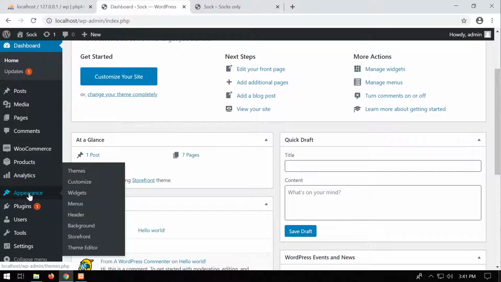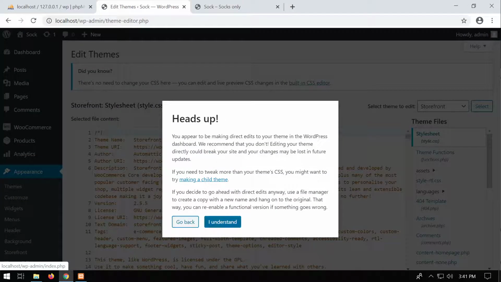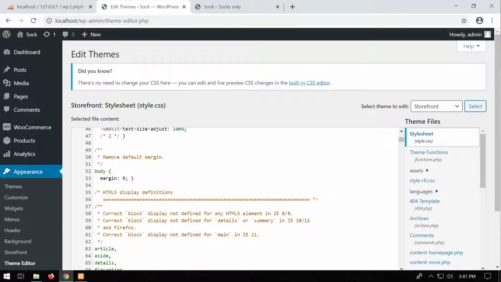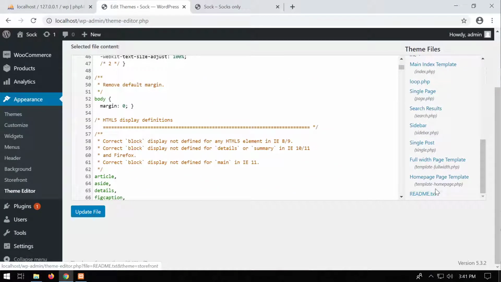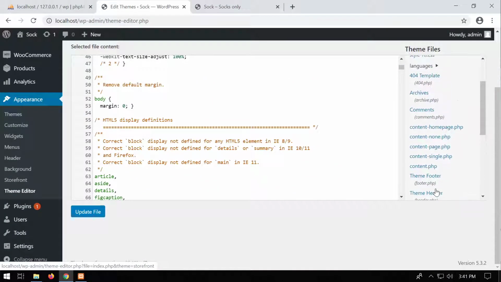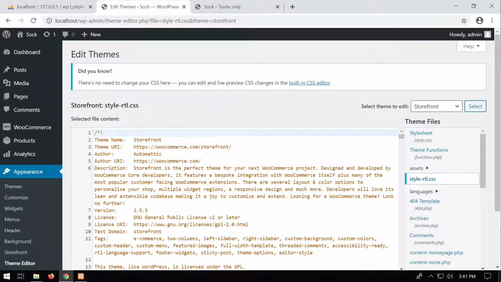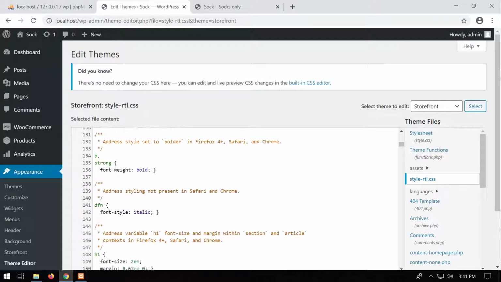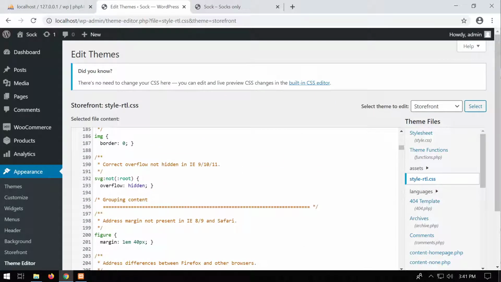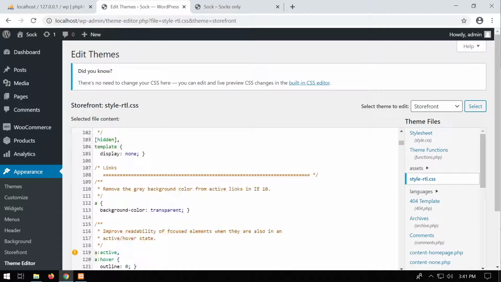So if I go to appearance and go to theme editor, that takes me to a view where I can actually change the code for my theme. And if I go to the style page, here's the style page for my theme. And I can go into here and I can remove some of the options or add options. So this is a very powerful area.